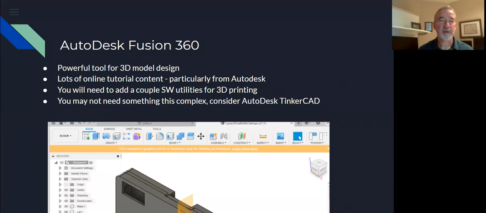And then the third major application area that I spent a lot of time on was Autodesk Fusion 360. Again, this is a fairly powerful tool, but Autodesk also has Tinkercad, which is more of a maker-oriented, much simpler version. I think this worked out for me because I needed a fair amount of precision in printing out the cases that I eventually 3D printed for the project.